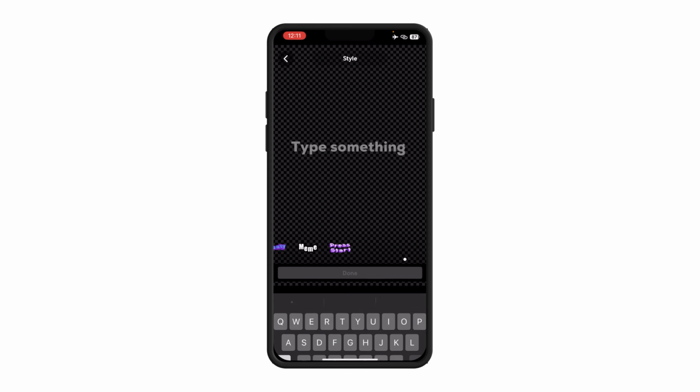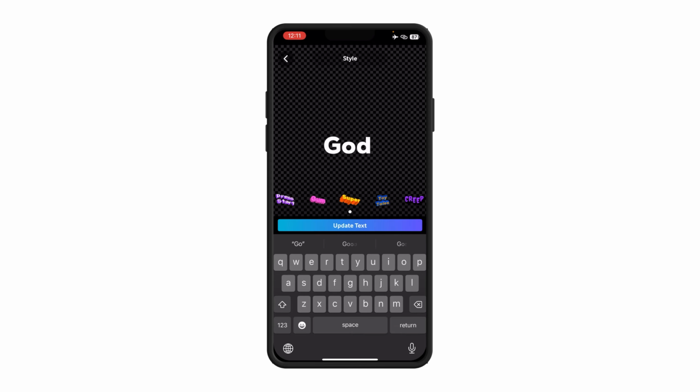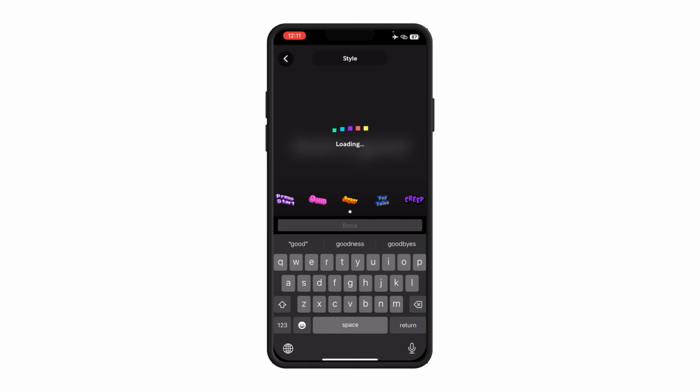So I'm going to click on the test. For example, I'm going to come on here, I'm going to type in God is good. I'm going to click on update test. I'll wait for it to open up. So I wait for it to gradually load up.